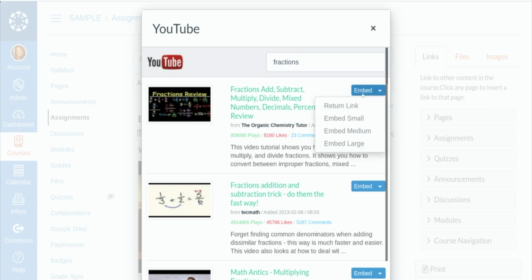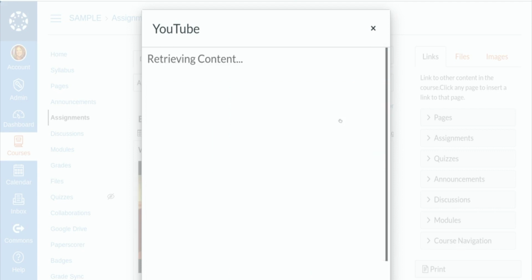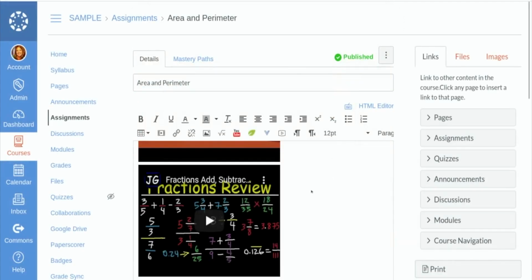There are options on sizes. I normally use small or medium. Large is way too big. So I'm just going to put small here, and it puts it right into your assignment.